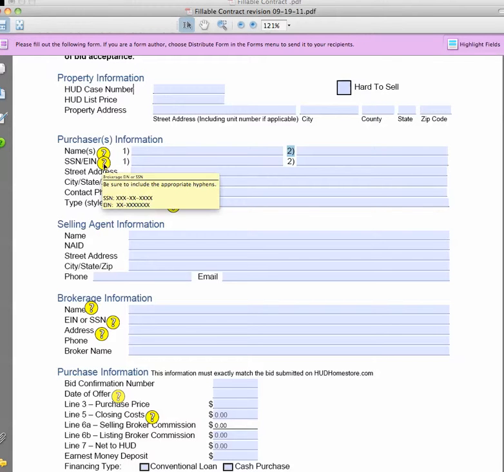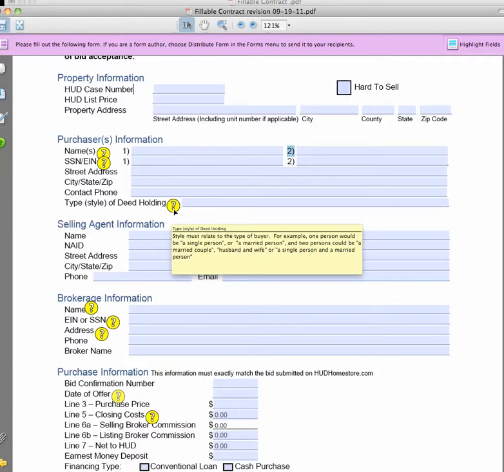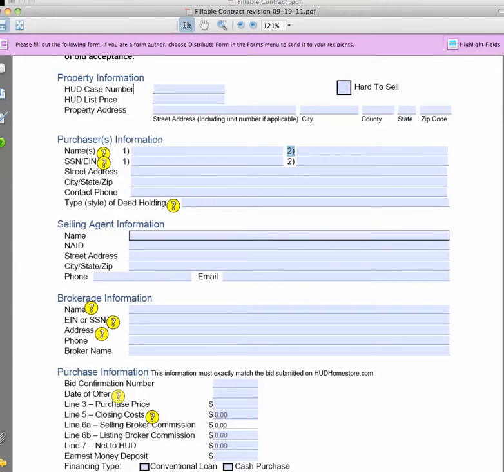Now if you notice, when I put my mouse over the yellow question marks, it gives you hints as to what needs to be in those fields. For example, on a social security number or EIN number, it encourages you to put in the hyphen. You have to have the hyphens in there. Type of deed holding, however title is going to be taken, is another commonly made mistake, so we're going to go over that with you real shortly also.